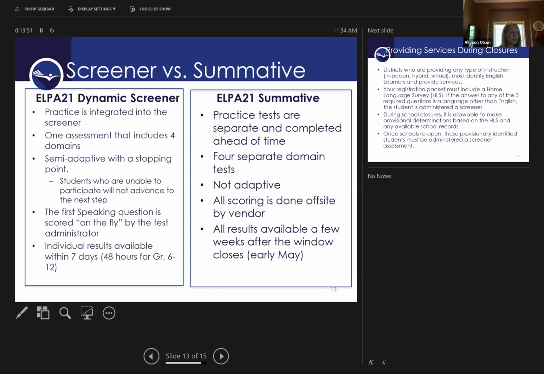If you use the ELPA 21 dynamic screener, you'll get those individual results. Our vendor has committed within 7 days. Practical reality, most of what I see is usually about 4 days. Students at the secondary level, grades 6 through 12, you get those results within 48 hours. And we know that those results are sometimes really important for making placement decisions. So they prioritize those.